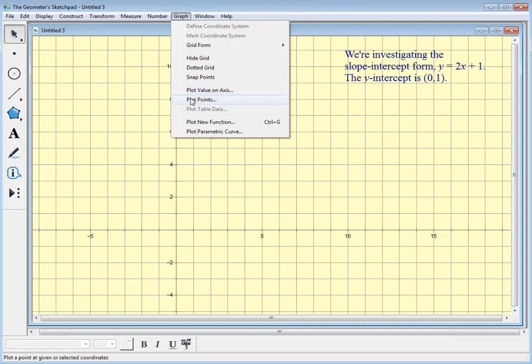What I'm going to do now is plot points. I'm going to plot the y-intercept (0, 1). You can also make a table and plot it. You could plot a new function. You could plot a parametric curve.